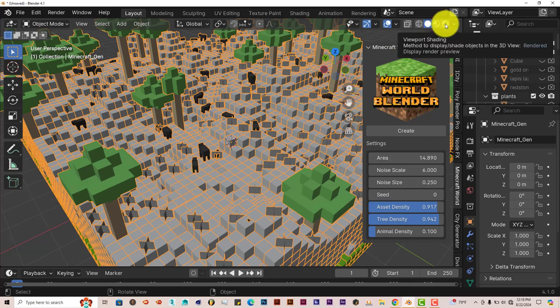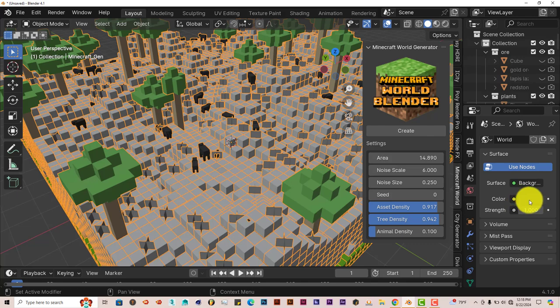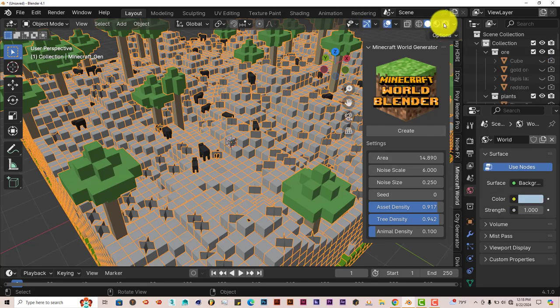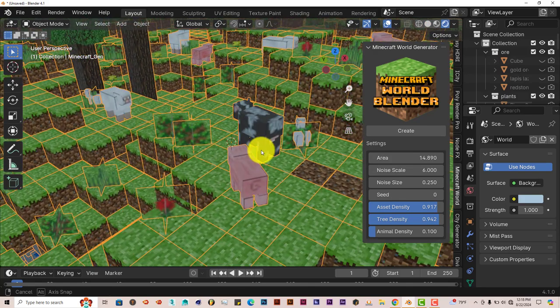Let me click on this. If it takes too long to render, I'll stop the video and come back to you so you can see what it looks like in Eevee. But let me change some world settings so we can see a little bit better. Make this a bluish color and click on that icon. Oh, that was pretty fast. Okay, it renders pretty fast in Eevee.